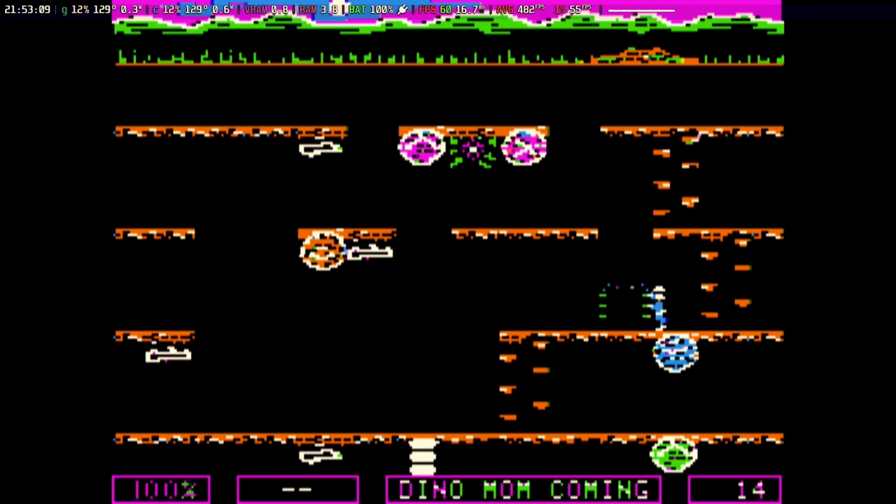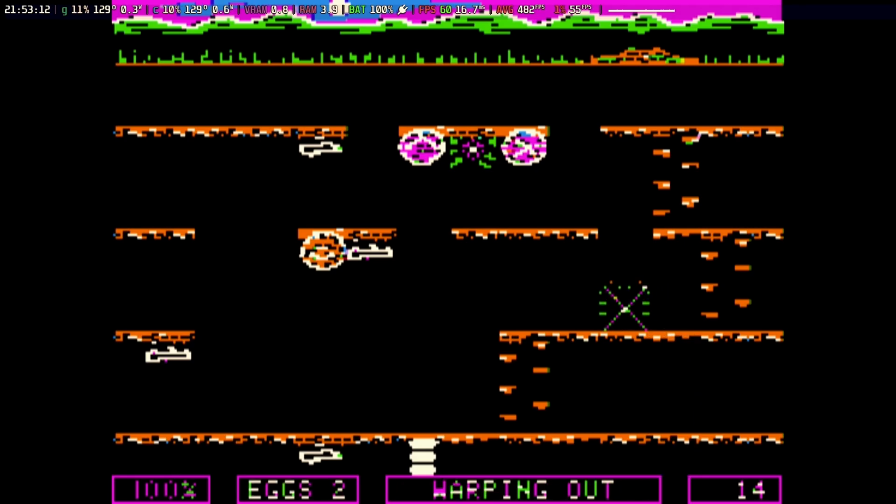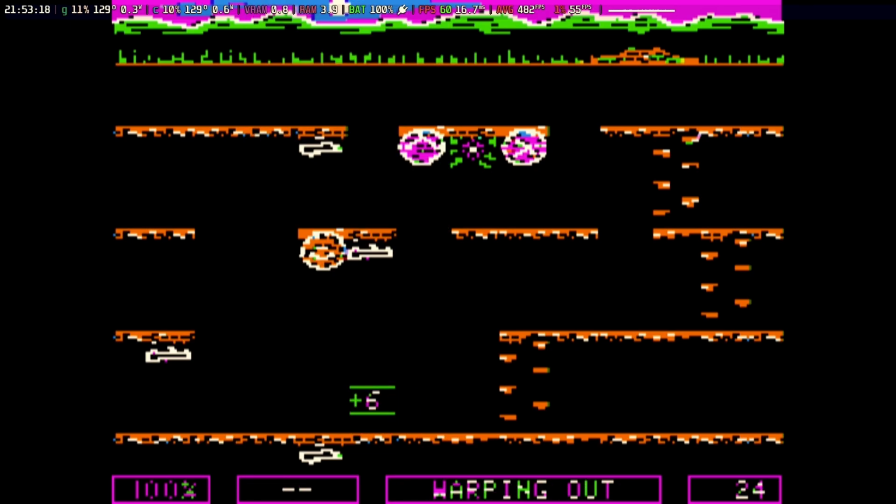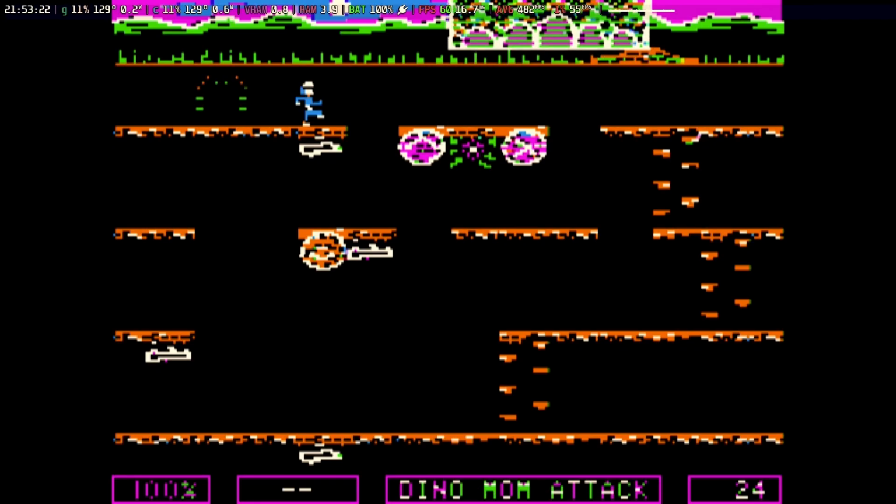So yeah, it looks great. As good as an Apple II game can look, and it sounds great. Sounds just like the Apple stuff that I remember playing as a kid. Oh, there's the Dino Mom attack. Can't have that. Let's get that fire started and keep her away.